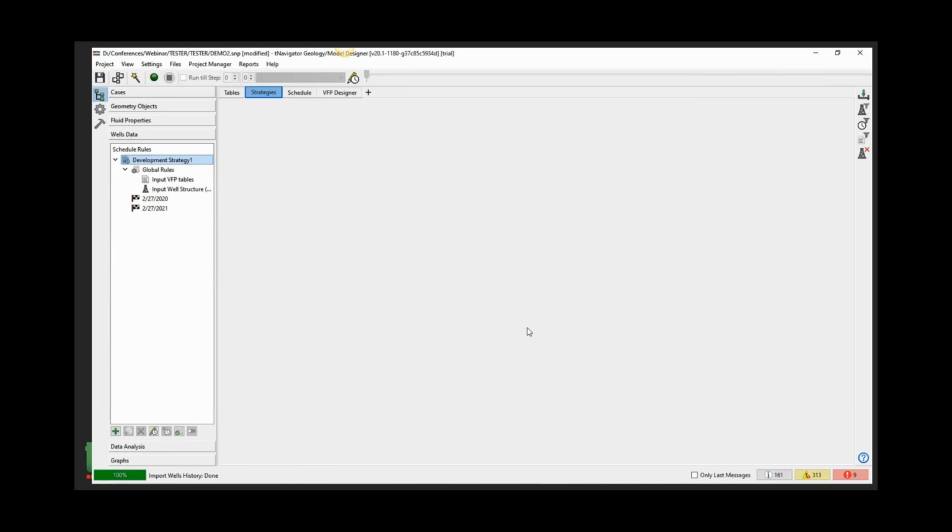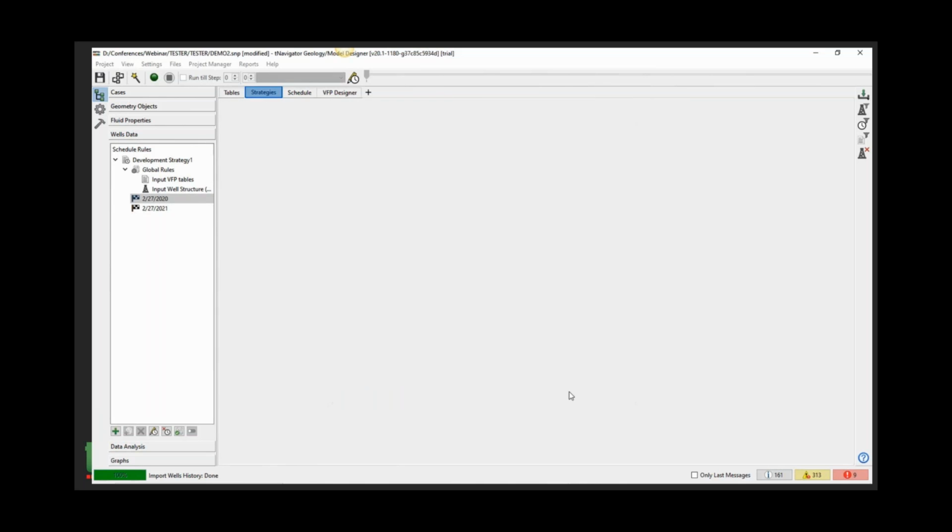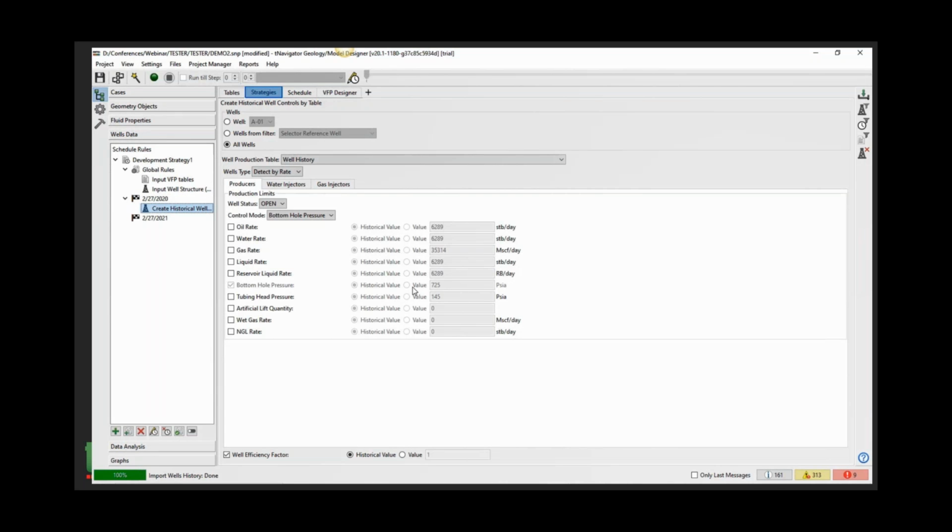Right now, let's say I want to make a very simple strategy. We're going to follow a liquid rate control. So I come to the first date, the start date. I right click and say add new rule. And here I can search for the rule. I can say historical. And here is historical well controls by table. I press OK. This prompts me to say, how do I want to control it?